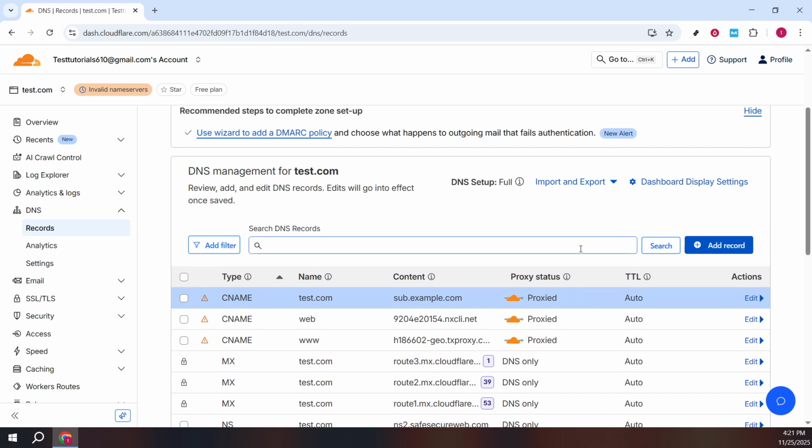That's all there is to it. You've added a subdomain via a CNAME record in Cloudflare cleanly and correctly.